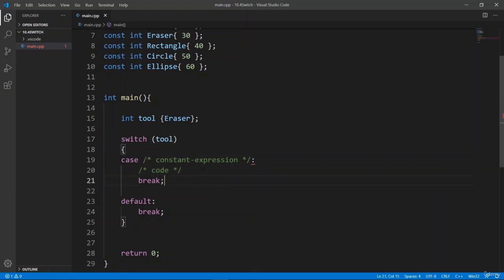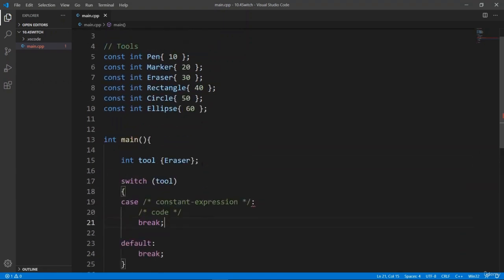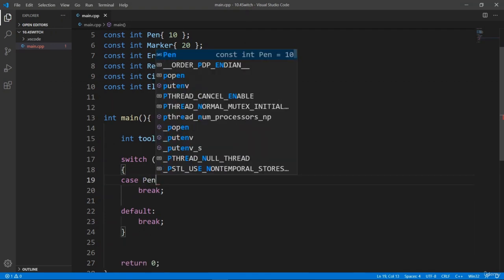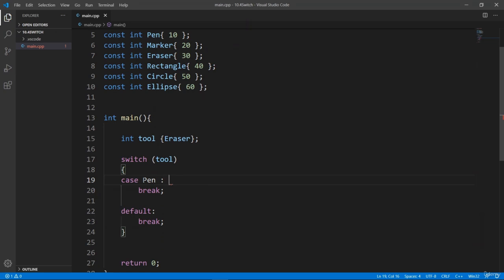So in our case, we're going to start with pen, which is what we have here. So we're going to say case pen. We're going to remove all this. Let's remove this and say pen. We're going to put a colon, and we're going to put a block of code that is going to execute when the current tool is the pen, and we're going to put that in here.